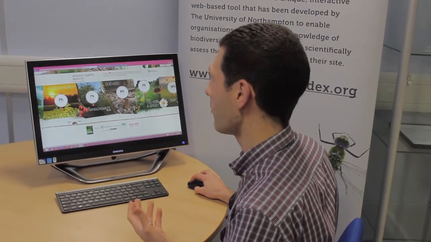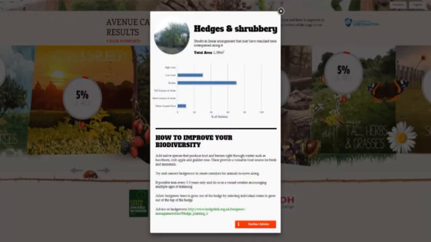If you then want further information about each habitat type, click on the little information button underneath, and that will give you further detailed breakdown for each of the habitat types. And it will also show you how to improve the biodiversity of each of those habitat types.